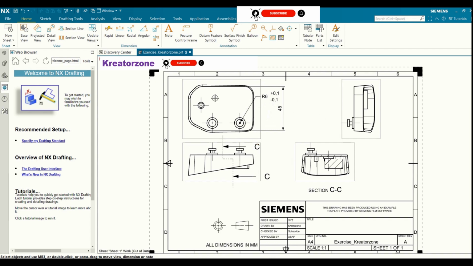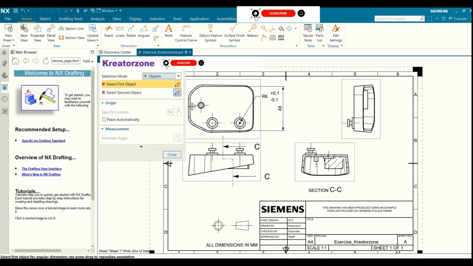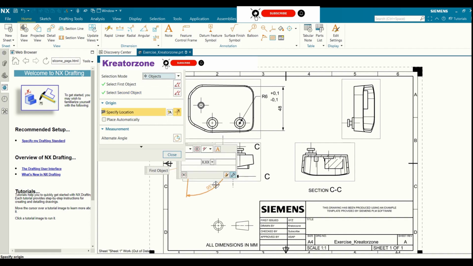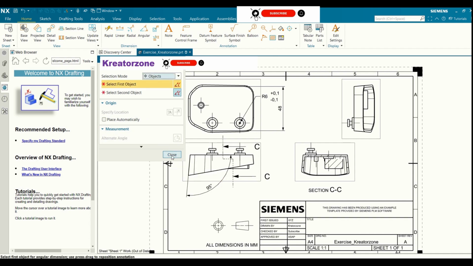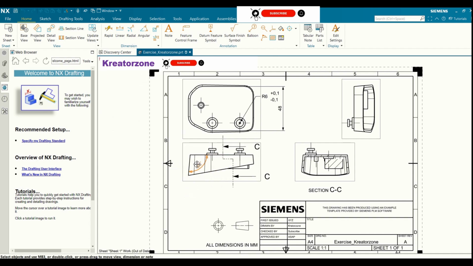I'm going to create another one with angles. It is the same step where you select the first object and then you select the second object and then you can show the dimension. Click close, exit. In order to push it outside, you can always use this.